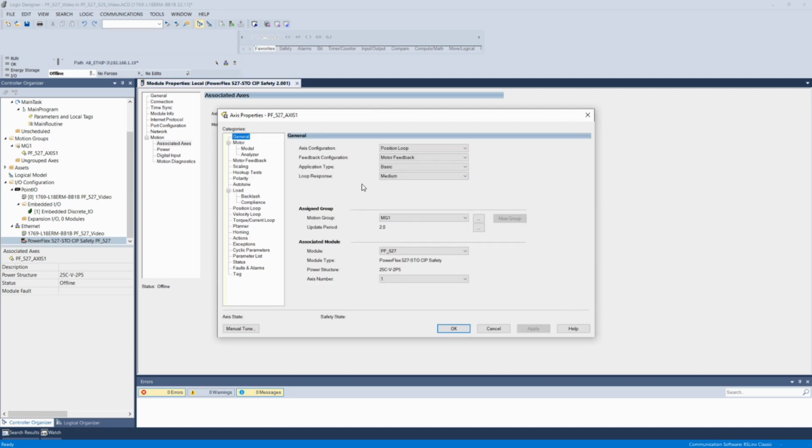Okay, now we're in the General tab for Axis 1, and we're going to set up our axis for our motion. To get us started, we have axis configuration. We do have motor feedback. We're using position loop, though you have your choice of velocity loop or frequency control. We're going to use a basic application type, and we're going to use a loop responsiveness of medium for today's demonstration. Do feel free to change these according to your application.